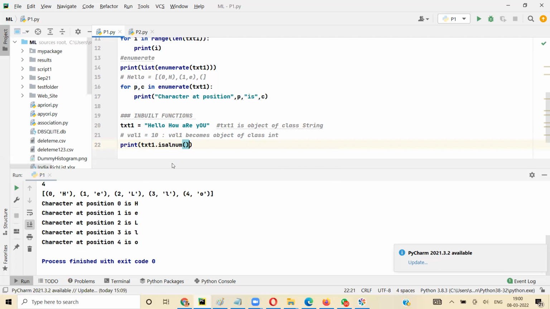Sorry? The numeric character is not present here, so this is false. नहीं नहीं नहीं, इसका मतलब ये नहीं कि it has to be there. It can contain alphabet or number, that's all. So अगर नंबर नहीं है तो भी चलेगा.